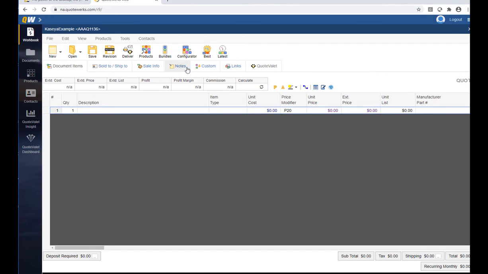You'll see you have access to the QuoteWerks tabs, such as the document items, sold to, shipped to, sale info, notes, customs, and links. You'll also have access to the Quote Valley tab once you've uploaded this document to Quote Valley, if you have a Quote Valley subscription. You'll see we do have some of our toolbar shortcuts as well as our menus up at the very top.